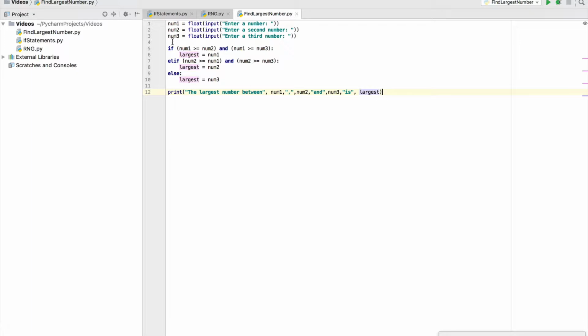So if you haven't got PyCharm, make sure you install that. If you haven't and don't know how, go to the description and find my playlist for PyCharm and Python, and you'll see how to install that there on Windows, macOS and Linux.